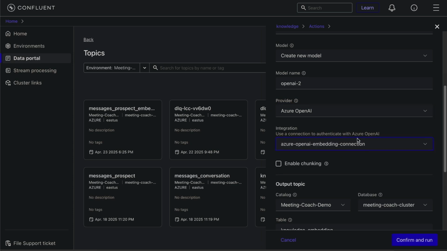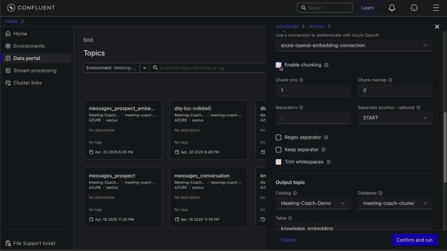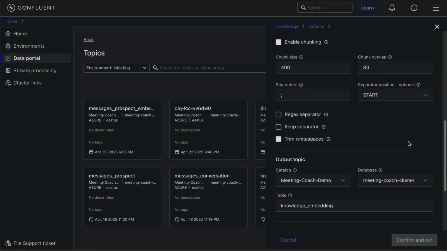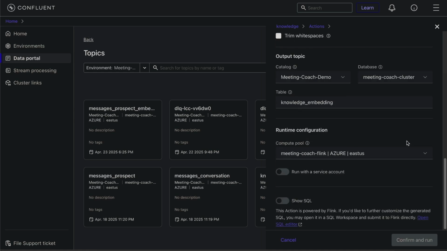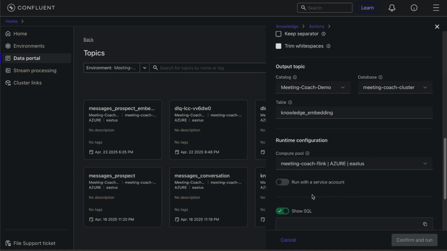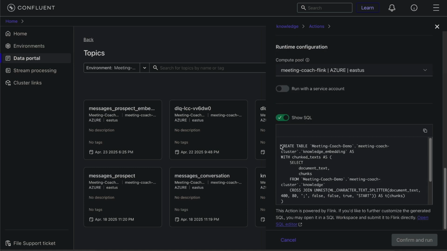We'll use the existing connection that I just mentioned, and we can even enable chunking of our documents. We can have a chunk size of maybe 400 approximately tokens or characters, and maybe an overlap of about 20% or so. From there, all we have to do is show SQL, and we can grab that SQL that will create these embeddings for us. So we've already handled the very first step beyond ingesting the data into our topic.